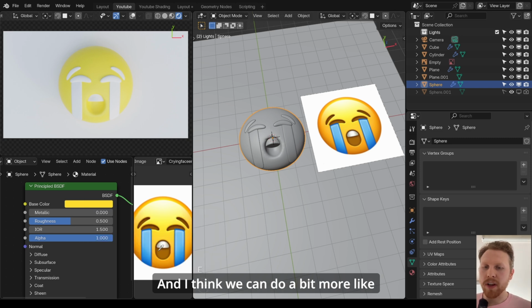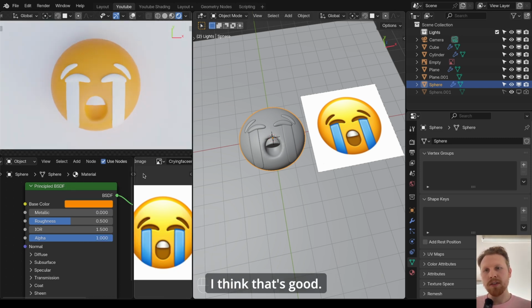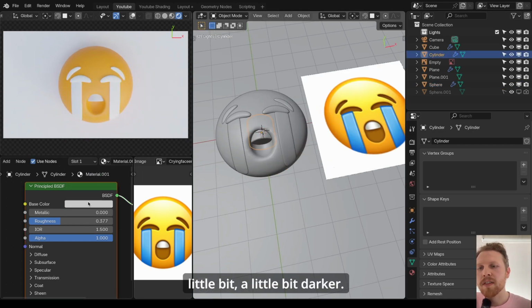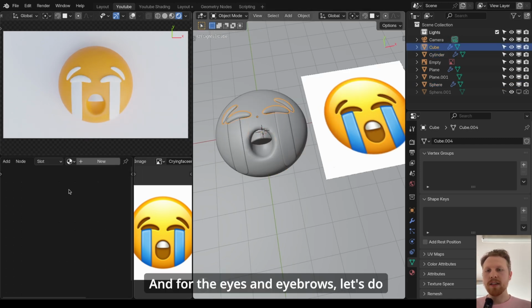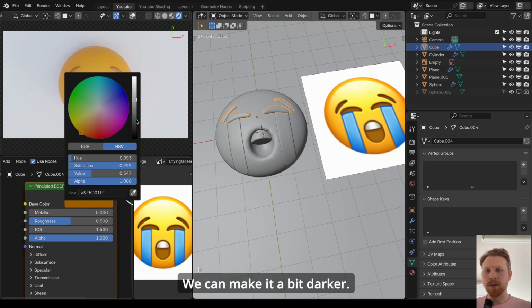And I think we can do a bit more of a darker orange color. I think that's maybe a bit better. I think that's good. And let's do the teeth. I think the teeth are good. We can just make them a little bit darker. And for the eyes and eyebrows, let's use the same eyedropper tool and get a dark brown color. We can make it a bit darker.